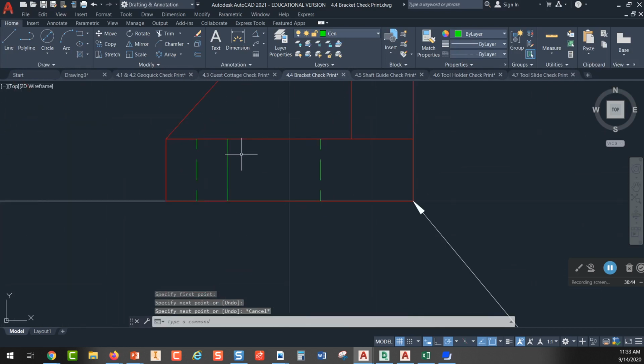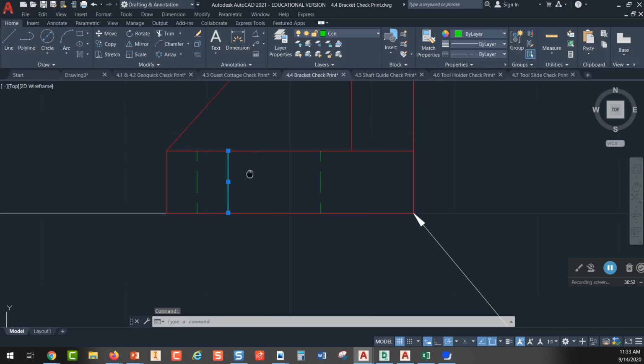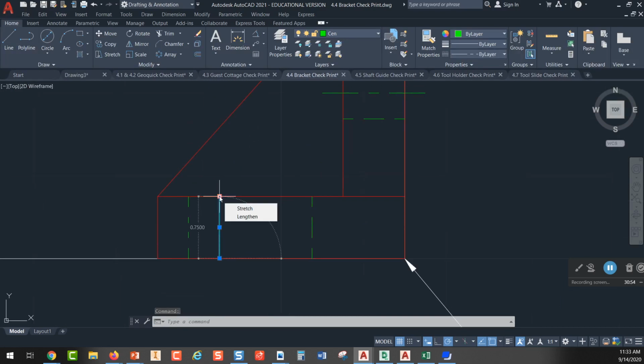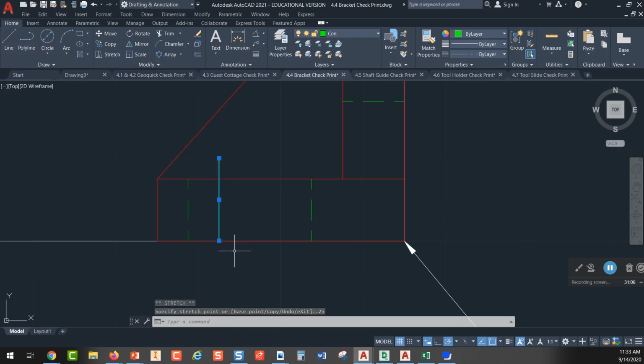Now, that's a center line, but it's too short to show any dashes. So what I want to do is I'm going to pick on it, and then I'm going to pick with the left button of my mouse, and I'm going to hold that button down, and I'm just going to drag that straight up, and then let go of my mouse and type 0.25 and press enter. So I just extended that center line out 0.25.